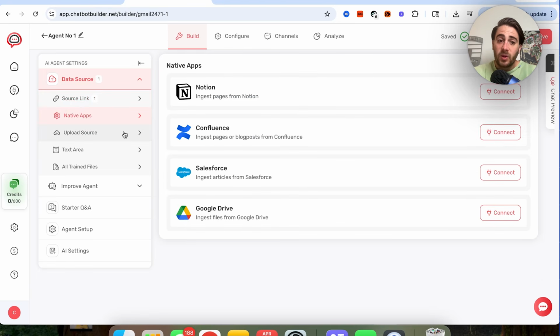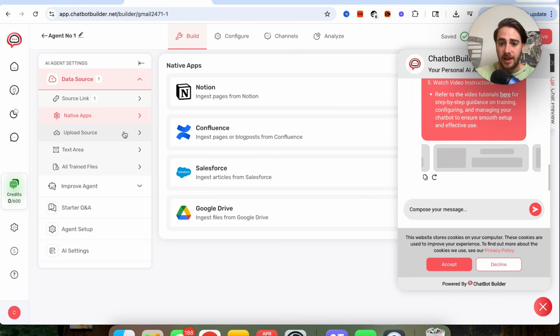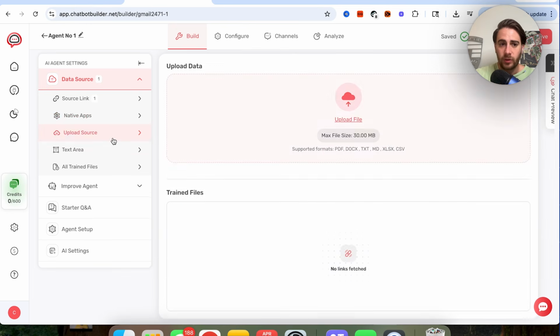In addition to that, if you have native apps that you want to be able to connect this to, like Notion, Confluence, Salesforce, Google Drive, you'll be able to do this right here. In addition to that, if we come over to upload source, we could see that we can also upload data right here. So if we have any type of data, for example, all past successful conversations or something like that, we would be able to add this in here.